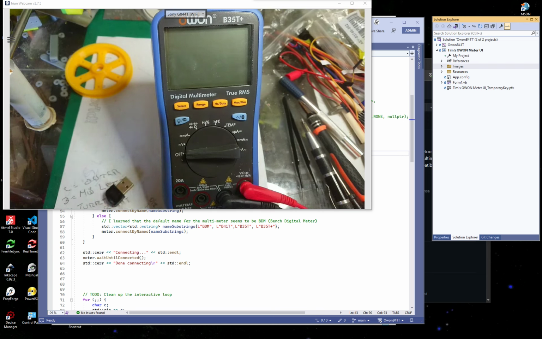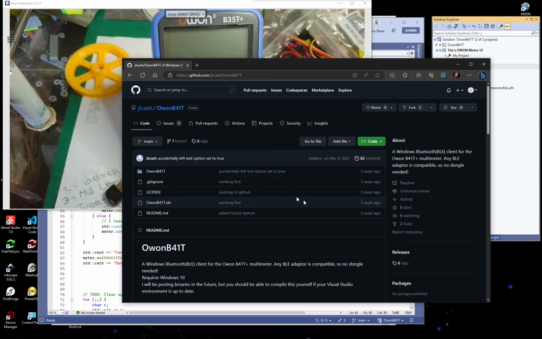So I did a bit of searching around, and I found somebody that has done some software which will connect to the OWON Bluetooth multimeters. Here at this GitHub, JT cache OWON B41T. Well, this software actually works with the B35T as well. And it's nice software. He hasn't done much in the last 2 years.